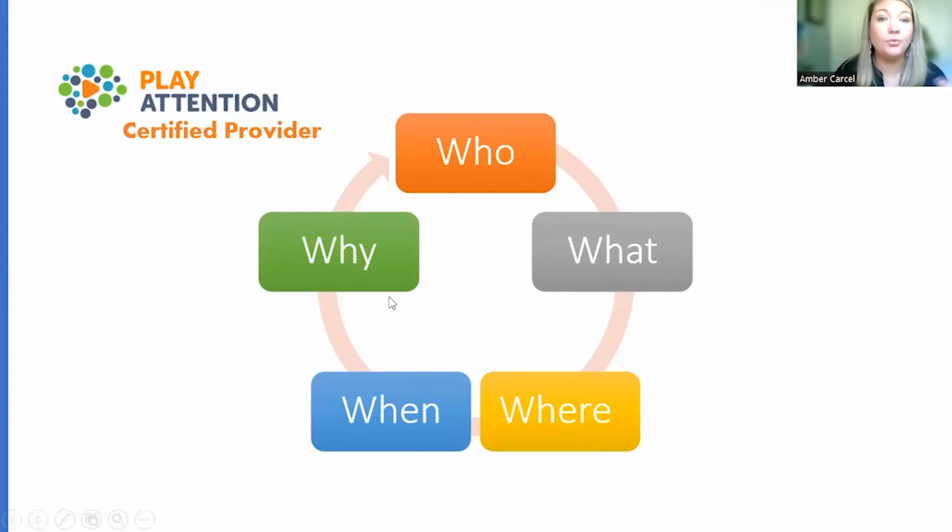So let me go ahead and pull up the Play Attention Certified Provider portal for us. And we're going to start working through that a little bit today and looking at those different pieces. And then we're going to circle back around to all of the areas that Play Attention is effective with. And then how can we engage once we determine those groups of individuals that we want to work with? What are some areas to start engaging with them, right? So let me go ahead and bring up the Certified Provider portal for us here.